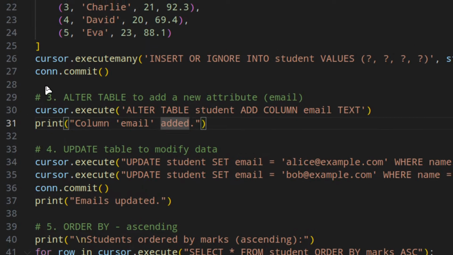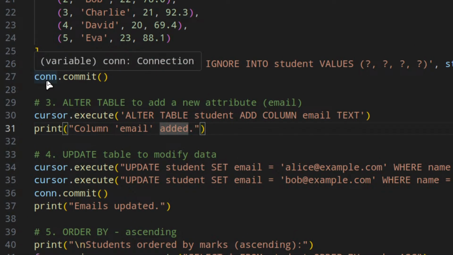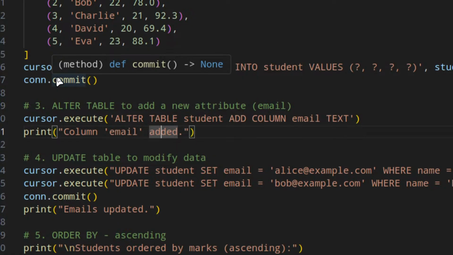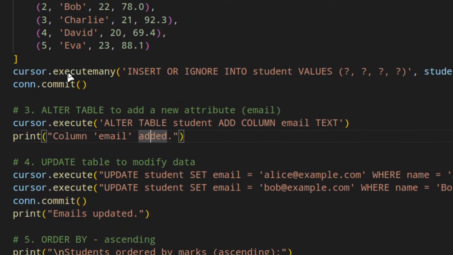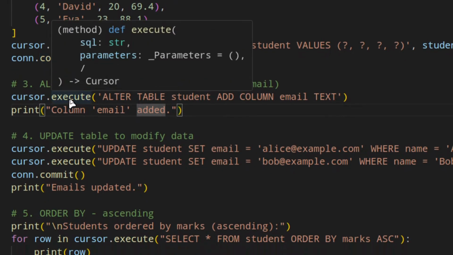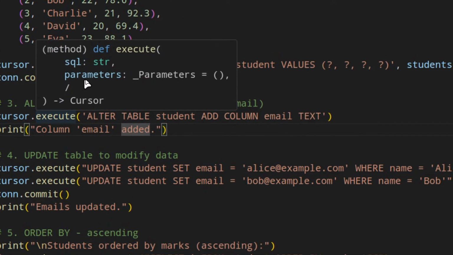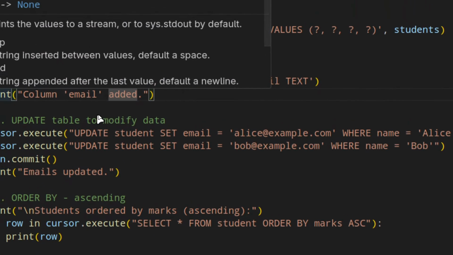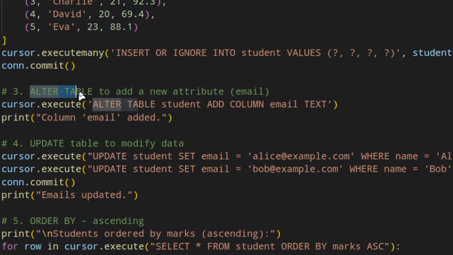By the way, this is connection dot commit. Basically, you are committing all the changes that you just did. Commit means saving the changes. This is the same as done in GitHub also. Now what we are doing is again executing, this time for altering the table.